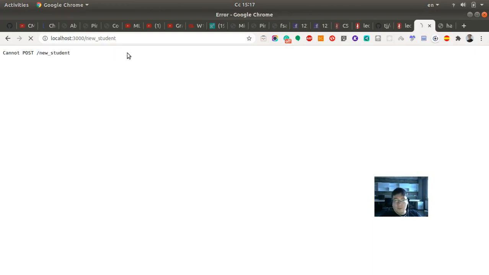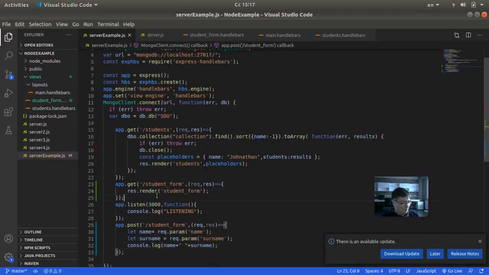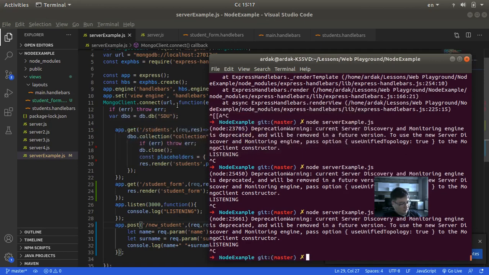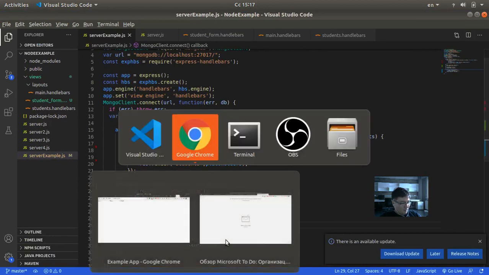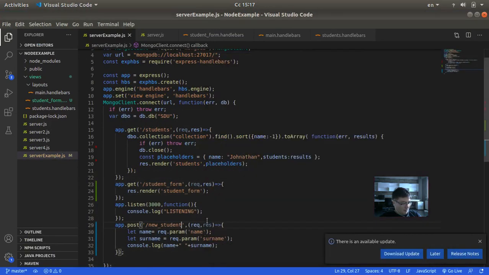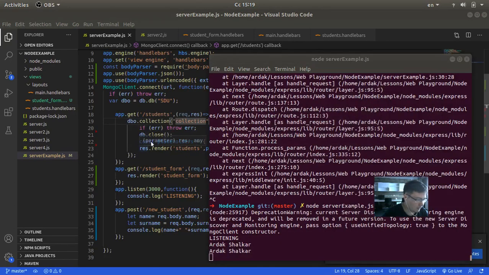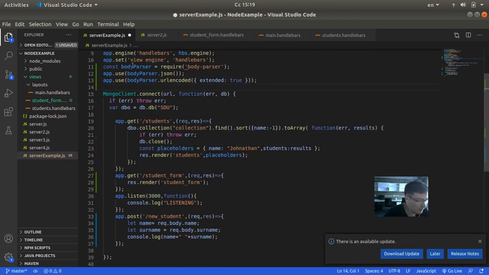And I press submit. Cannot post new student. Oh, okay. So it's not student form, it was new student. We go back and press again. I didn't send the request, but it's undefined. Okay, so the error was I didn't add this part, body parser JSON, and now I use this one, request body surname, and I see them in the console.